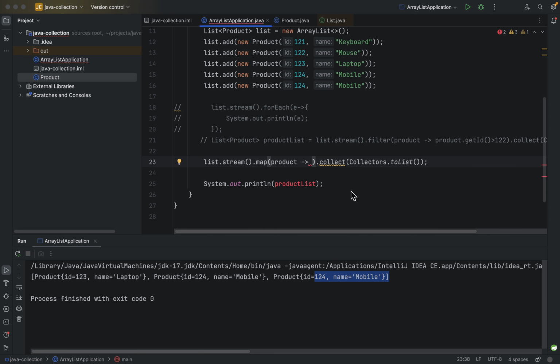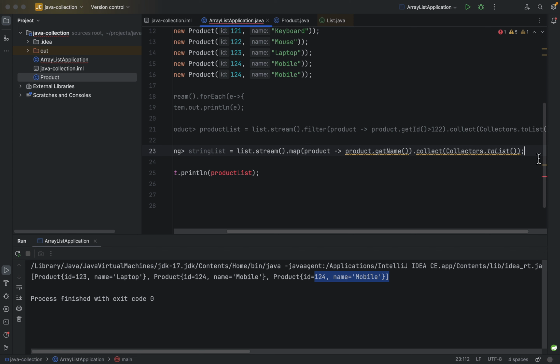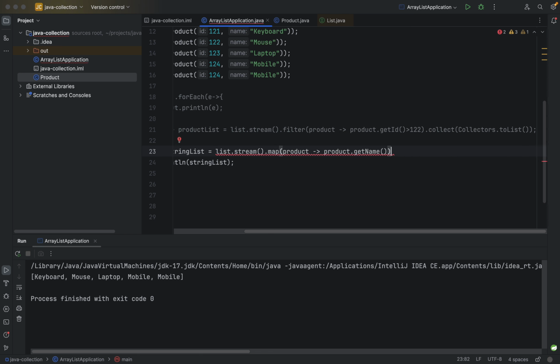But here I have product logic. What do I want to return basically? So with map, what I want is to return product dot get name. What will happen is it will just transform whatever is being returned and create a new list. Here I say string list. So let's remove that, and you'll see only mouse, keyboard, mapper. Without the collector, without collecting, you get the correct names.